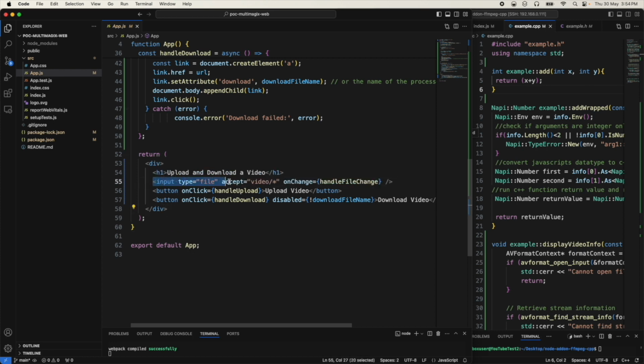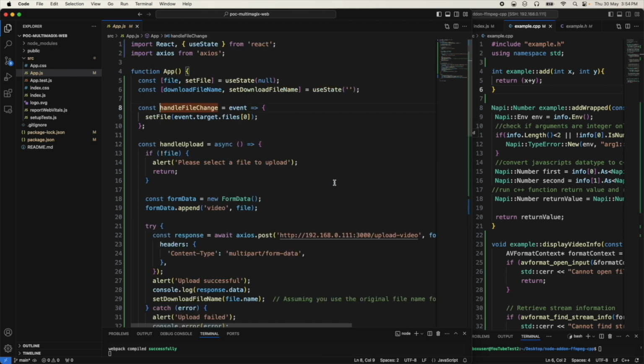So we have an input tag, and that input tag is accepting a file which is of type video. Okay, so now this handleFileChange is what runs when the user selects any file from his system, and it is responsible for storing that information of the file using this setFile. Because this setFile updates the state of this, right?